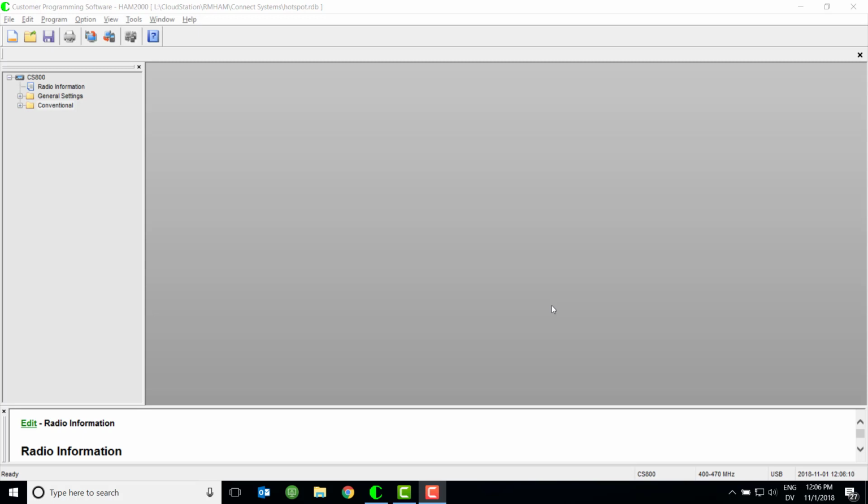As most people know, each radio will have its own software, and even though the concepts are the same, they're generally called the same thing. They do appear in different areas of the software. Okay, so just keep that in mind.